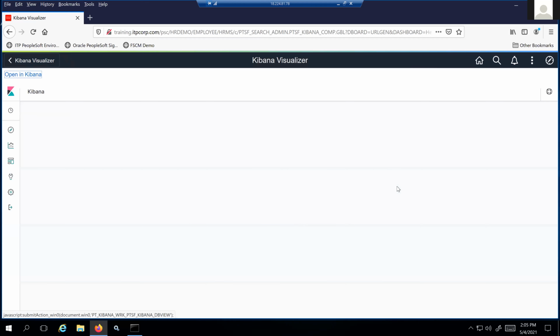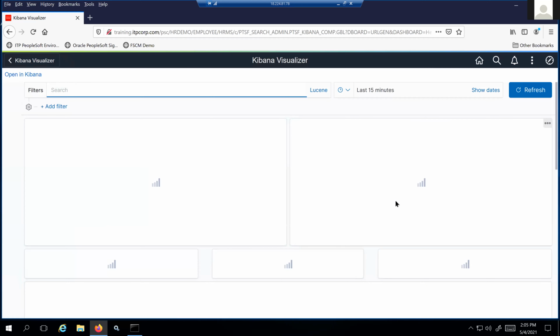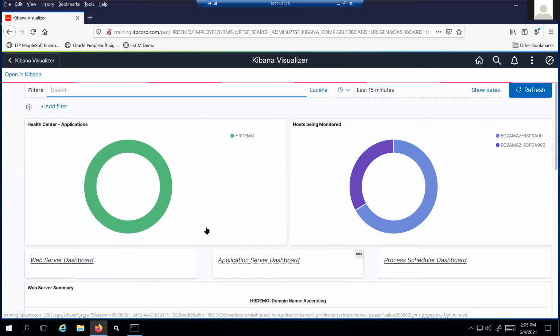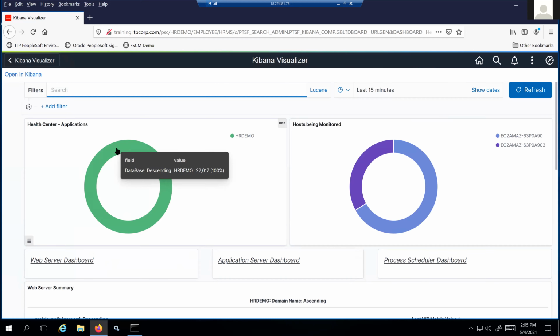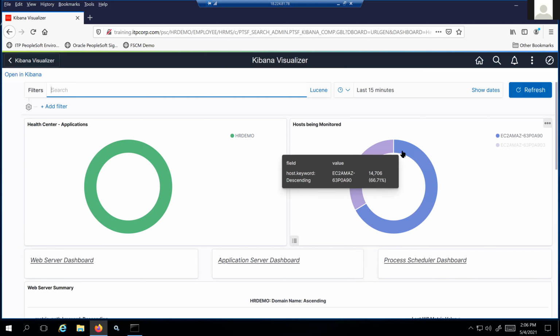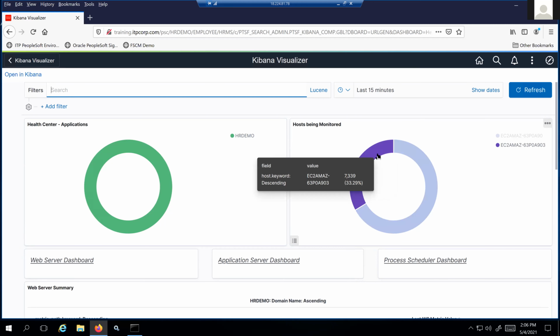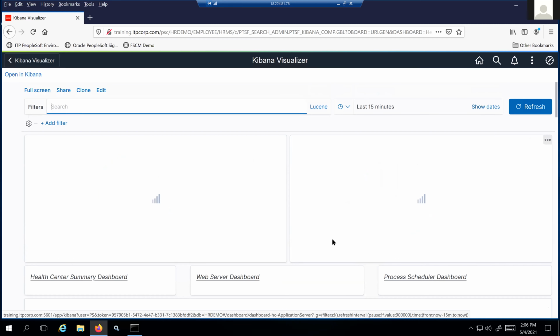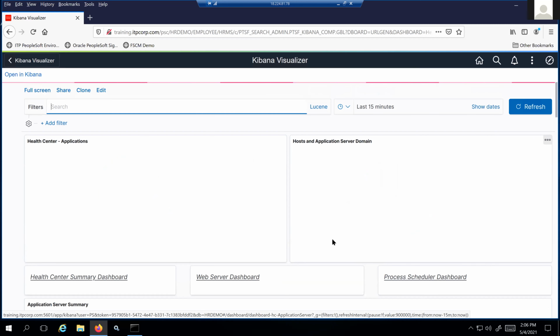So we can see the performance of our PeopleSoft environment by coming into Health Center. And we can easily take a look at our application server dashboard. Here are our applications, which in this setup, we only have the HR demo database connected. Here's our host being monitored. We have our web and application server, but we can go into our application server dashboard and get real-time load on our environment.